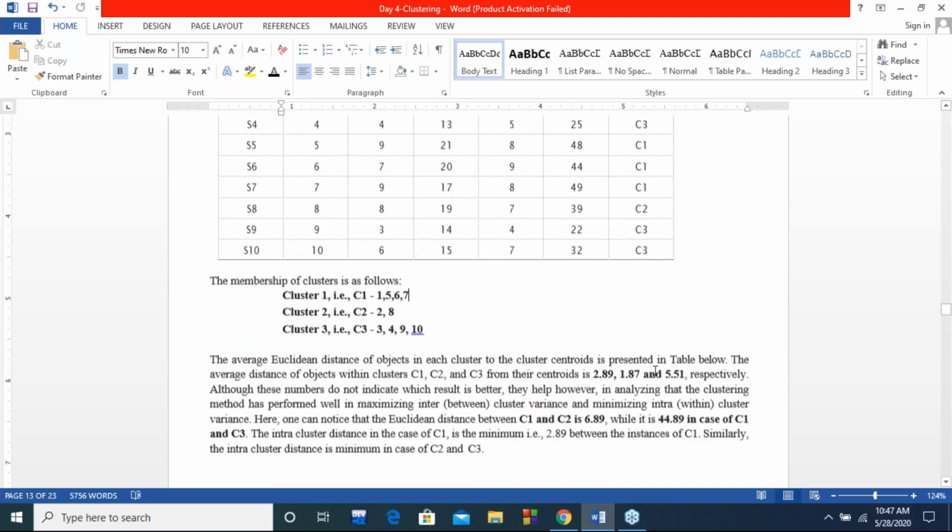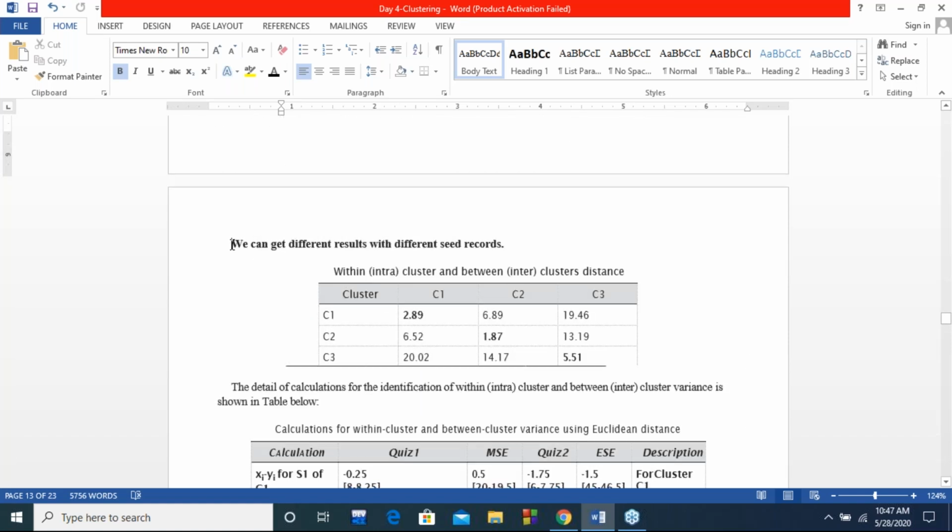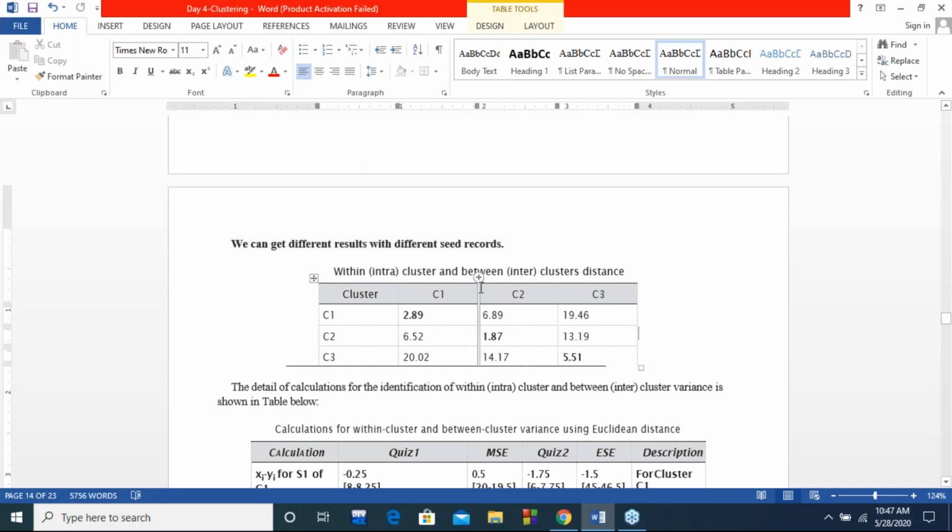So therefore the next step is a very important step. तो यहाँ से हम सिर्फ theory नहीं करें, we are also actually looking into the implementation, जो आपको repeat हो जाएगी and you can revise it. So these are all the cluster assignments. Now let us look at this table. एक और चीज यहाँ पर हम नोट कर सकते हैं कि we can get different results with different seed records. But before this, let us look at this table.